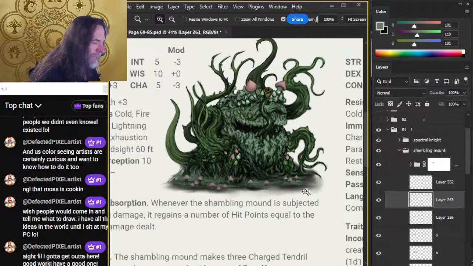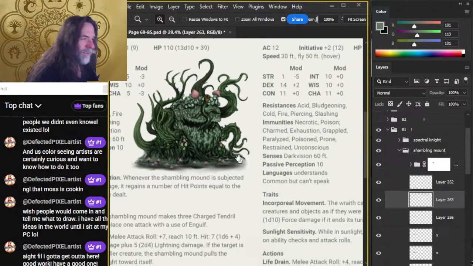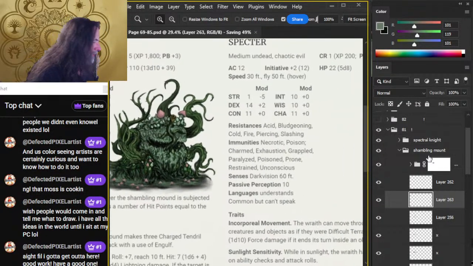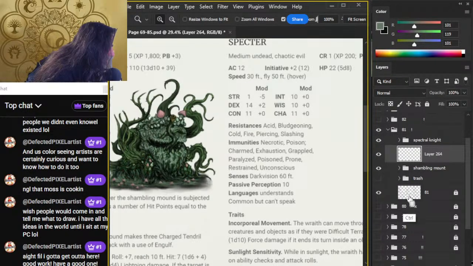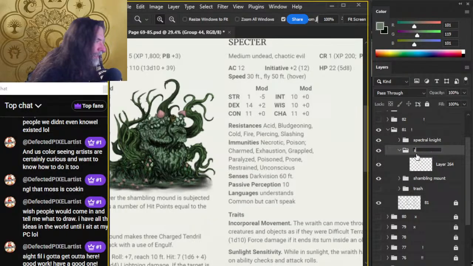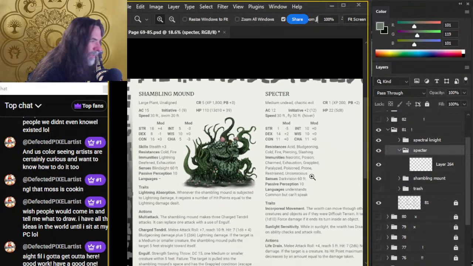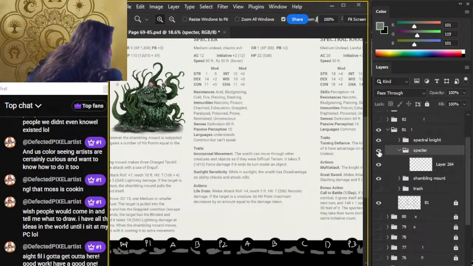So, Shambling Mound, we're going to go ahead and lock that one in. Hit the save button. We'll collapse it. And the next thing we need to build is the Spectre.